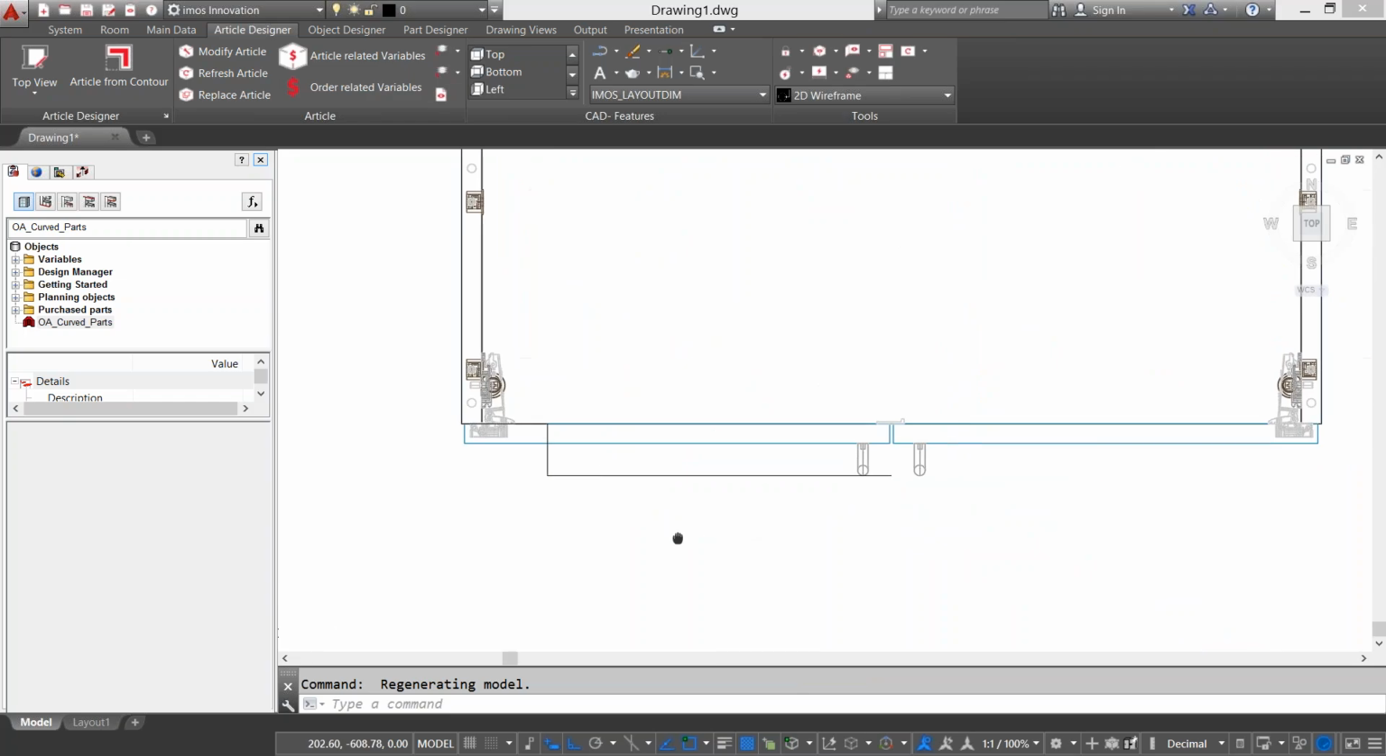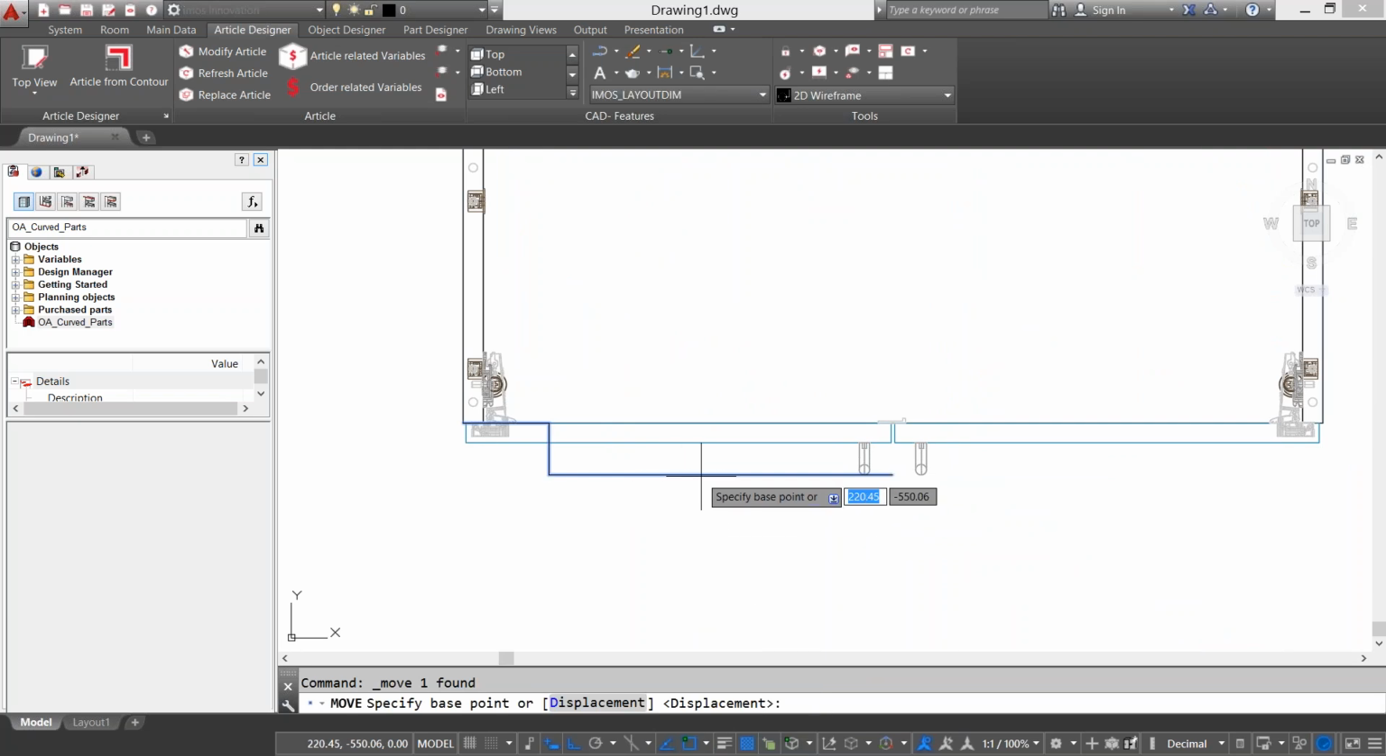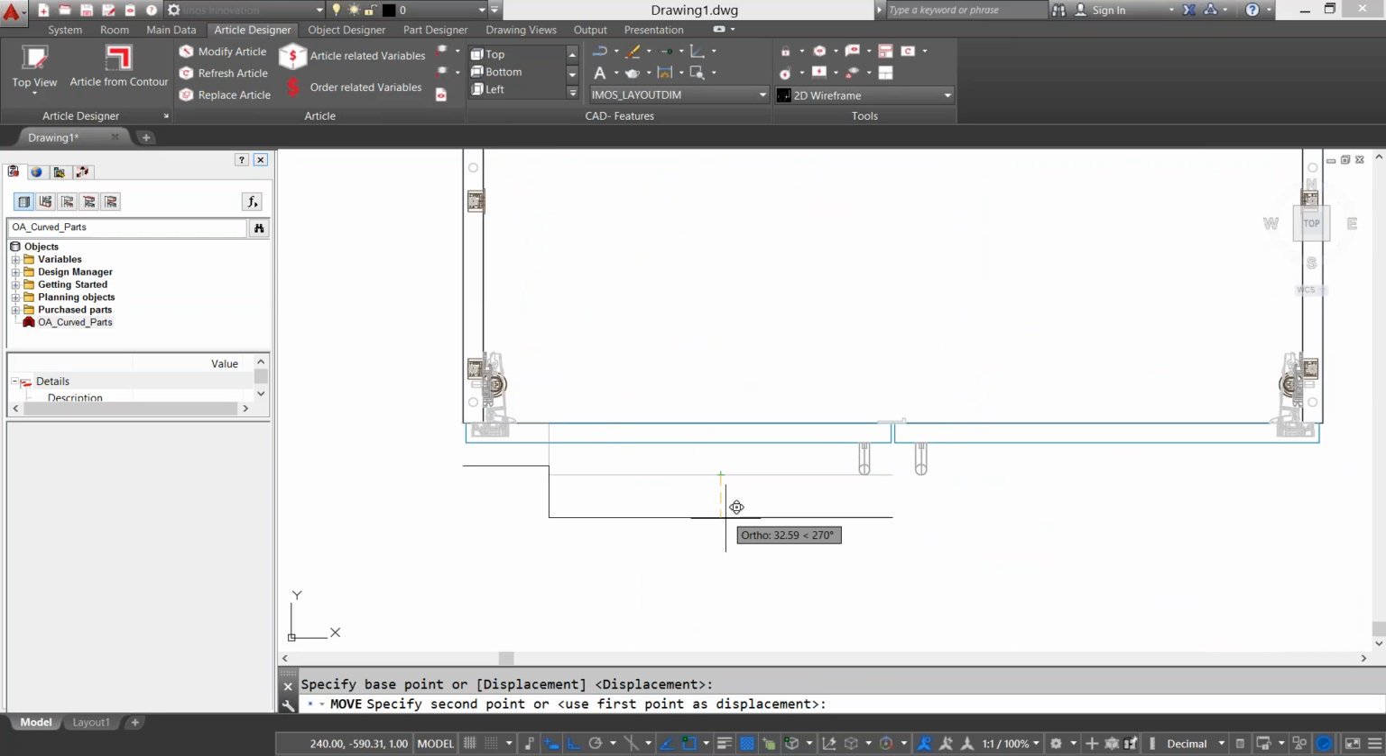The next thing I'll do is I'll take this line and I'll move it away from the article, because in the following steps we'll be creating circles from which we'll create the curves, and just to avoid getting our lines mixed up, I'm basically going to move this line away from the article. So I'll right click and click on move and select the line, and just move that 30 millimeters away from the article. That way the lines of the article itself aren't standing in the way of anything.